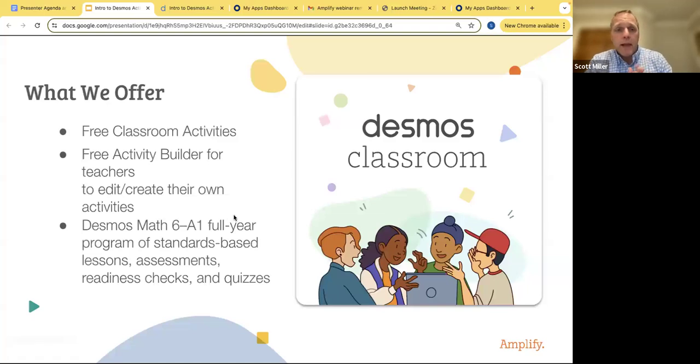What we offer at Desmos Classroom: free classroom activities like the one that you're experiencing here. It's not actually an activity per se, but pieces of some activities. We have the free Activity Builder for teachers to edit and create their own activities. We also have Desmos Math, a 6th through Algebra 1 full-year program with standards-based lessons and assessments. That is a subscription-based curriculum. All the other things are free and will remain free.